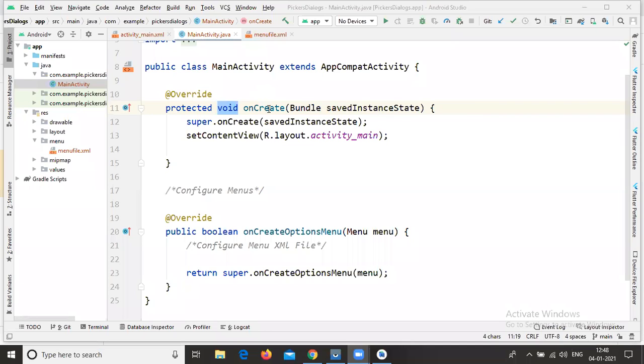Okay, so inside your MainActivity.java file, the onCreate method is also available. In the onCreate method the return type is void. Void means it returns nothing, that means this method doesn't return anything.